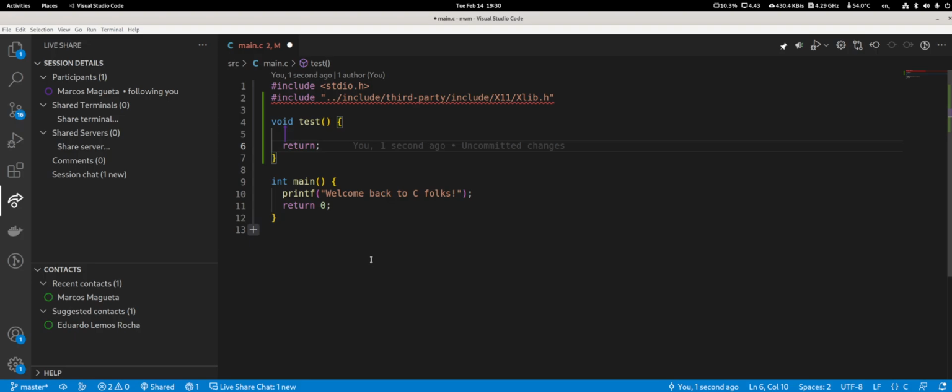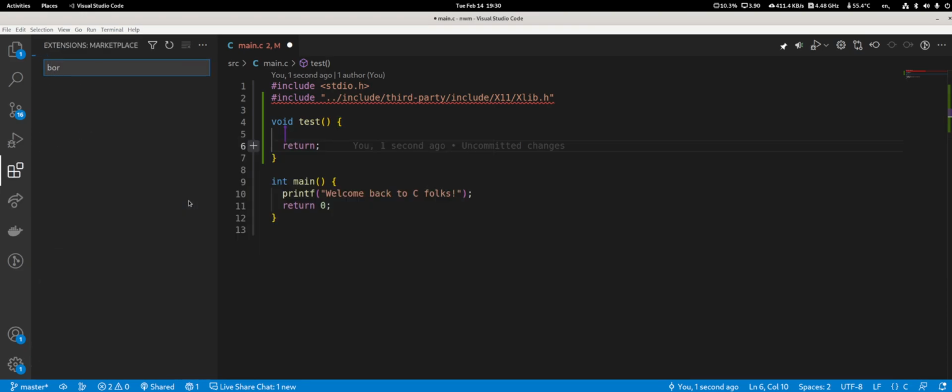Let me just fix my screen because it's annoyingly bad. All right, I don't even have a skin, dude. Let me see if I can grab one.